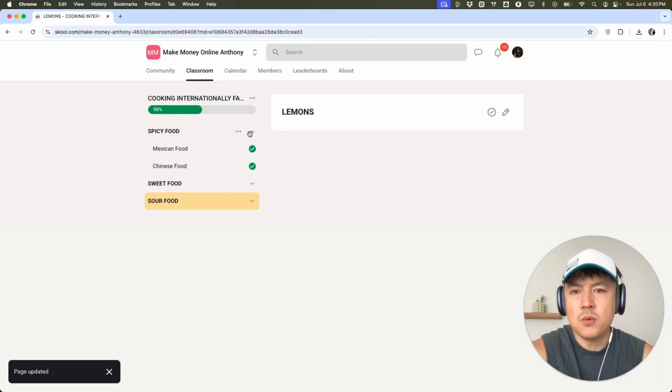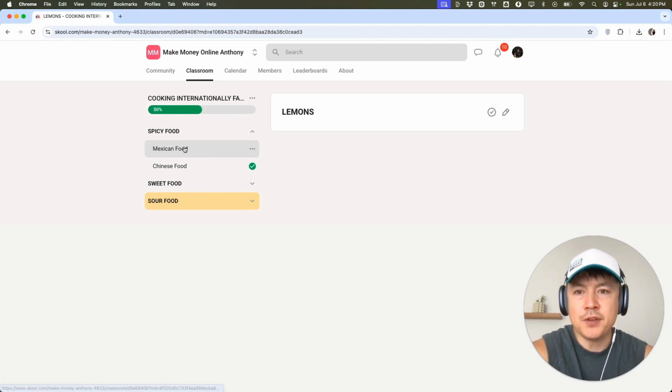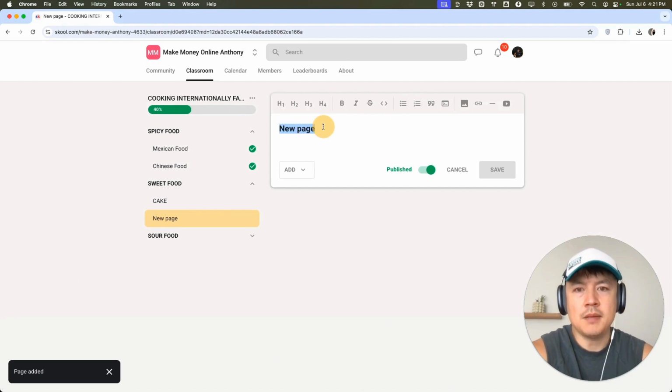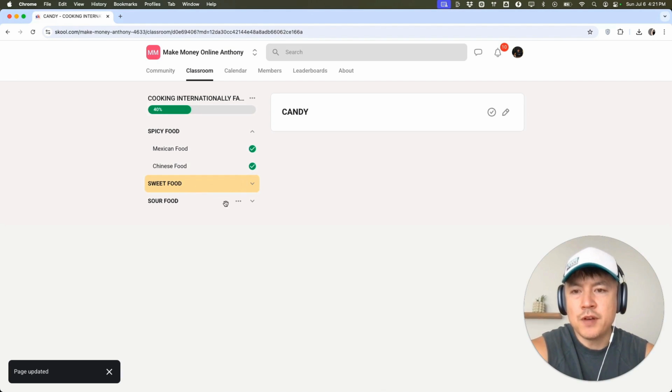So I personally don't really know too many sour foods, so let's just put lemons and then save. Okay, so now we have set this up: spicy food, and inside spicy food, they can learn about spicy Mexican food and spicy Chinese food. And then once they're finished, they can jump on over here and learn about sweet food. So that would be cake. Maybe we're going to do another page and just name it candy. Go ahead and name this candy and save. And then after that, they can move on and learn about sour food. And inside sour food, I have lemons.